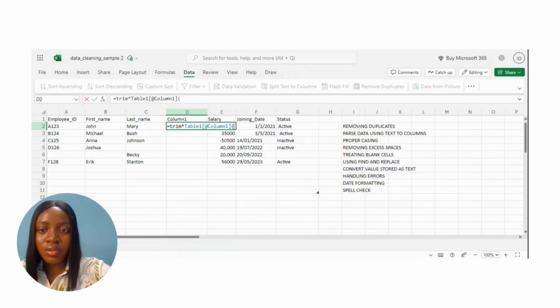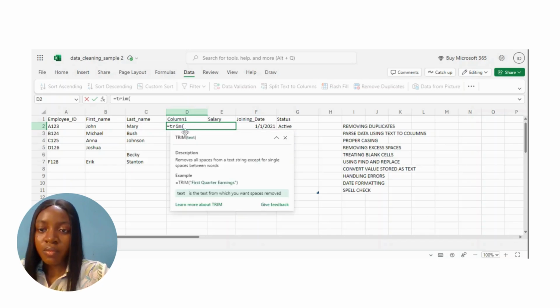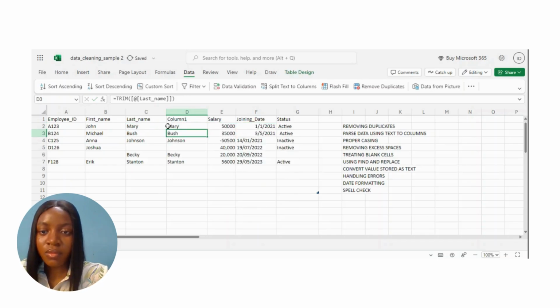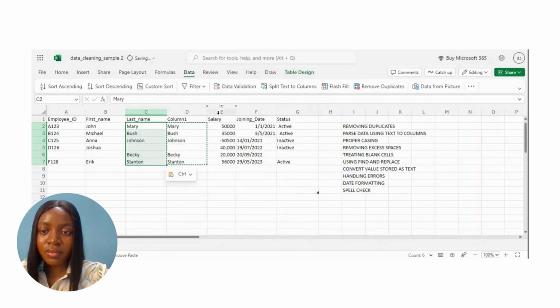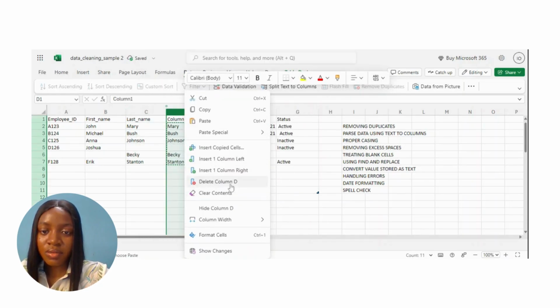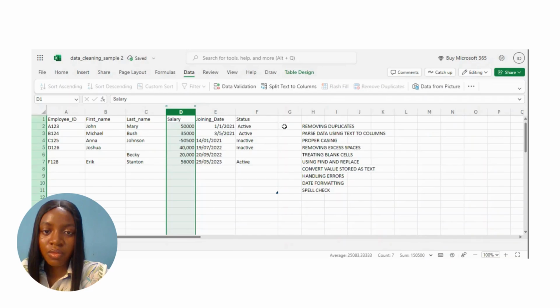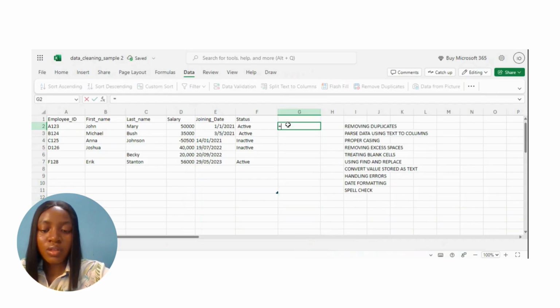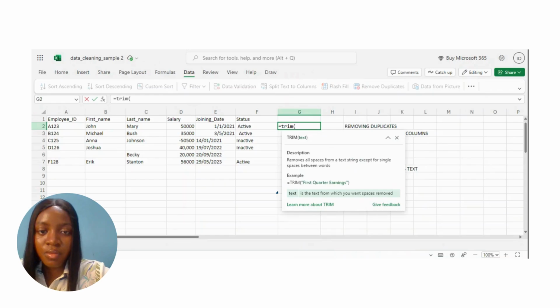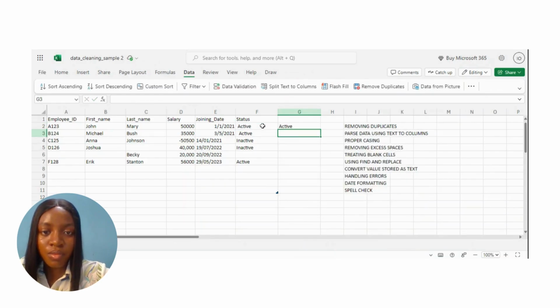Trim. Sorry about that. Trim. Okay, so let's copy and paste as values. We can delete this. Equals to trim. So we have this.